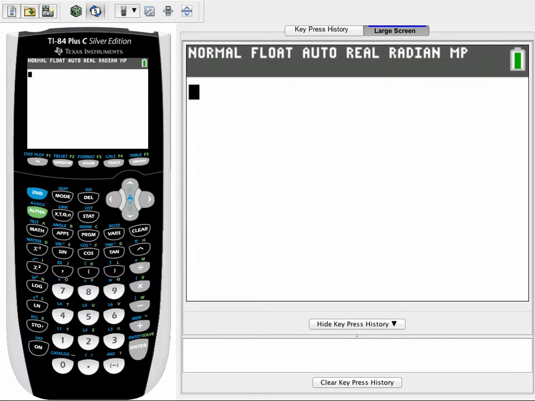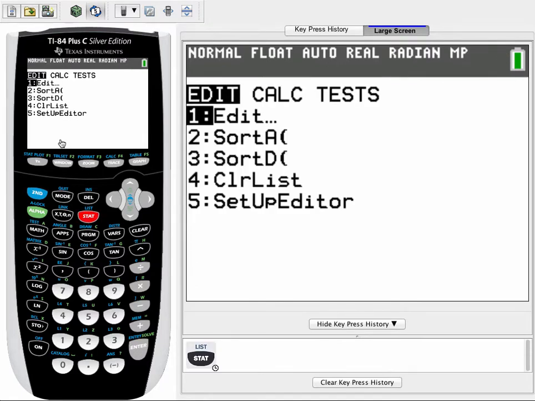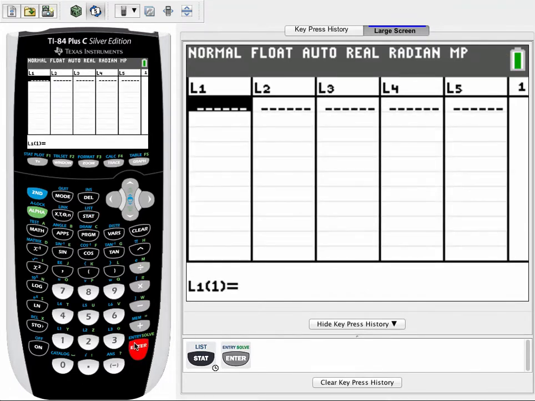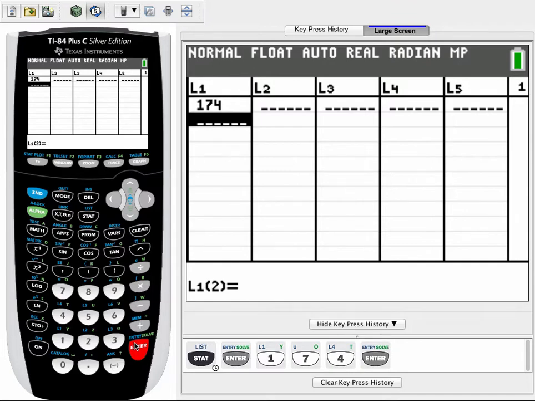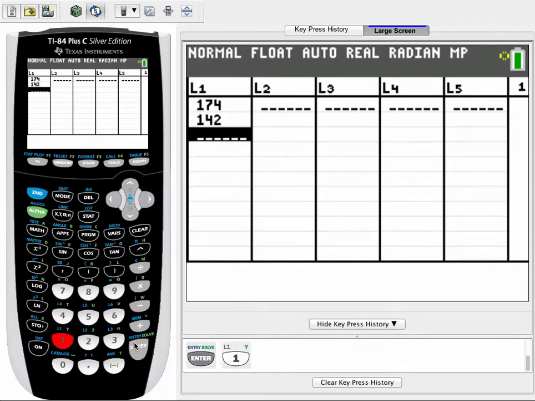With the TI-84, we're going to enter our data into a list. So we're going to click on Stat, and it's already selecting Edit. We're going to hit Enter. We're going to choose which list we want to put our data into, which I'm going to choose L1. We'll enter our values and hit Enter after each one. You'll see your list appear under L2.